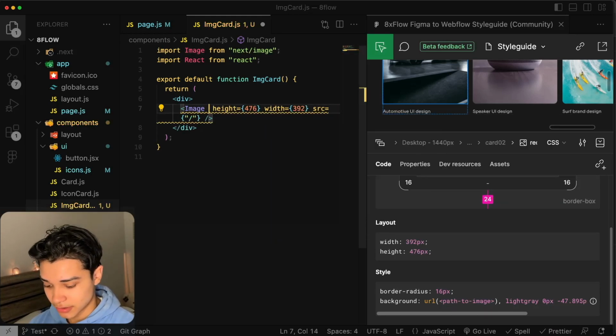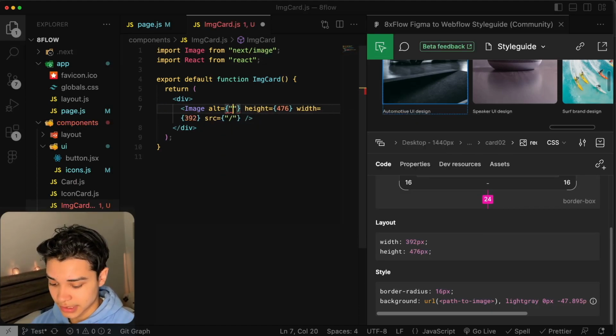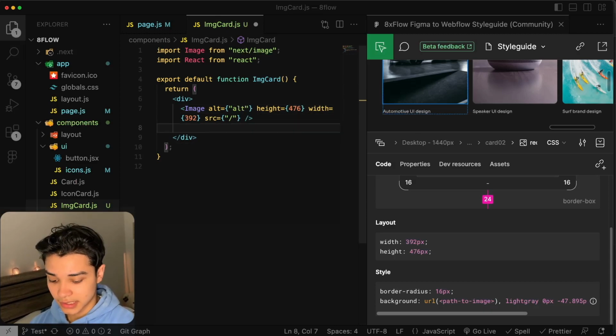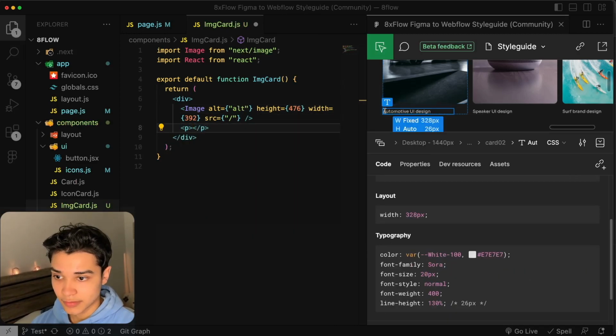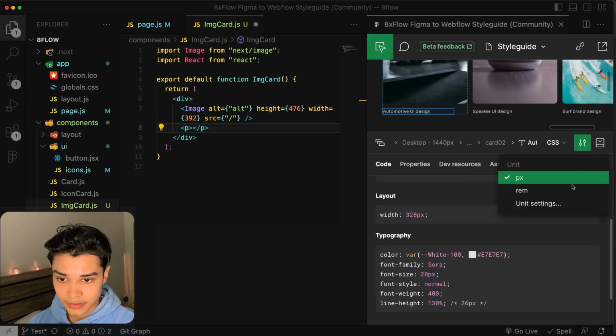Oh, we do need an alt. And we can pass this as alt. Actually, right now, let's just give this alt a blank value. And down here, we're just going to have a p tag. This is much faster than having to switch through things. Okay, let's go back to rem.